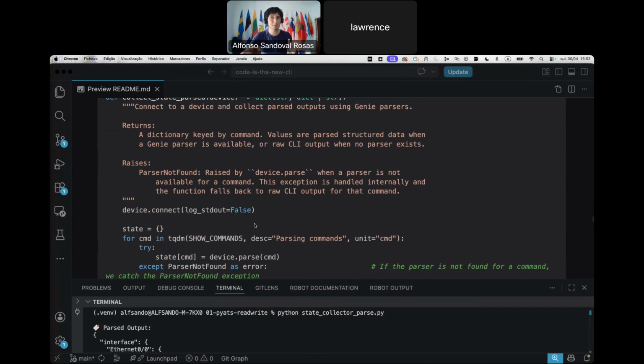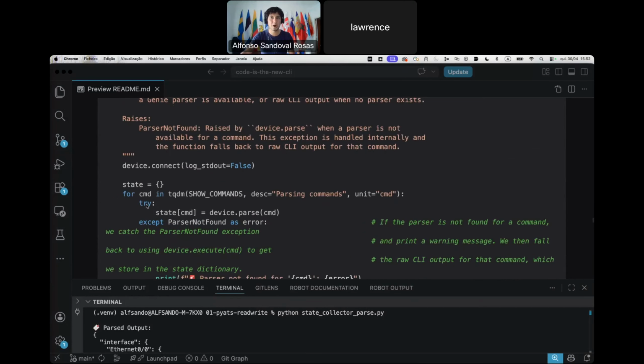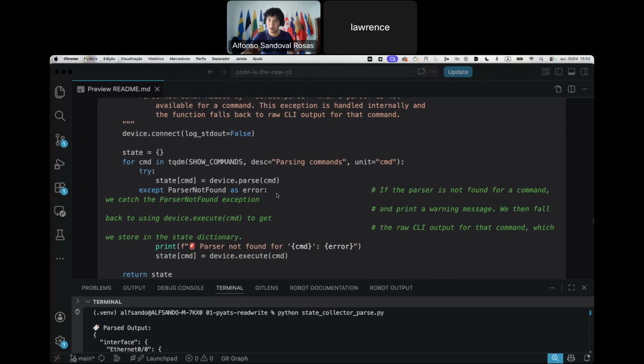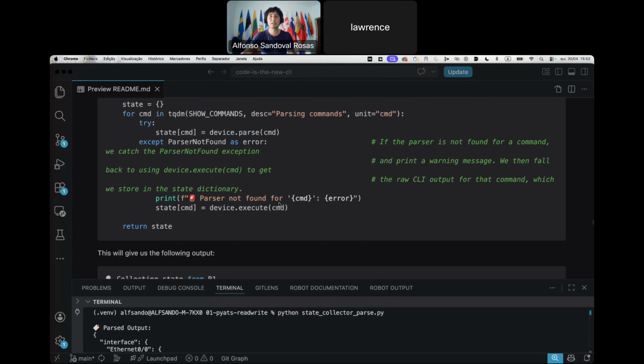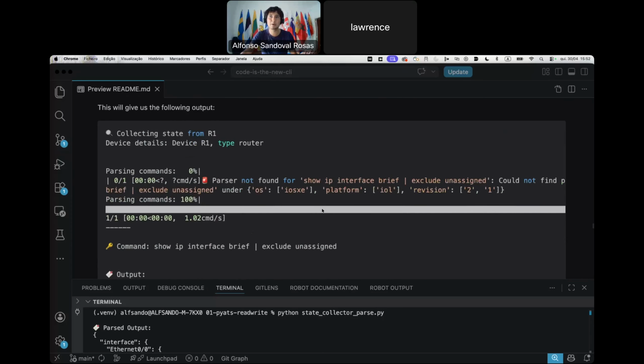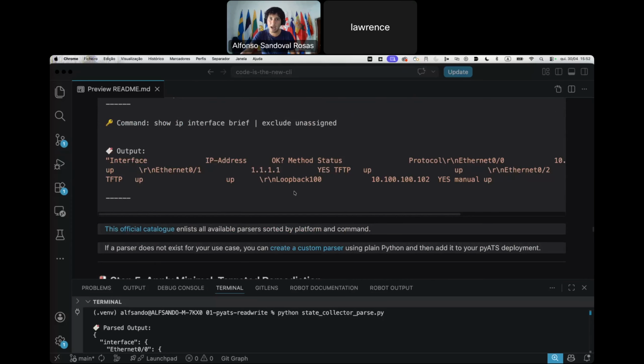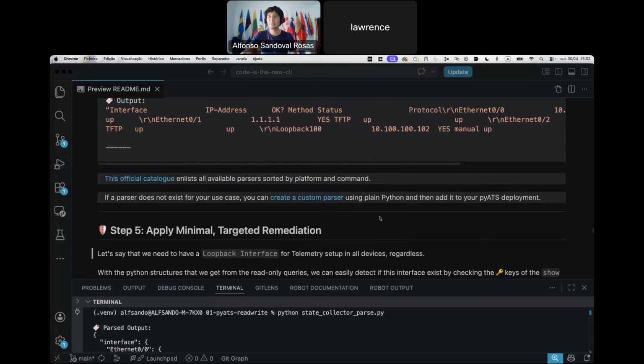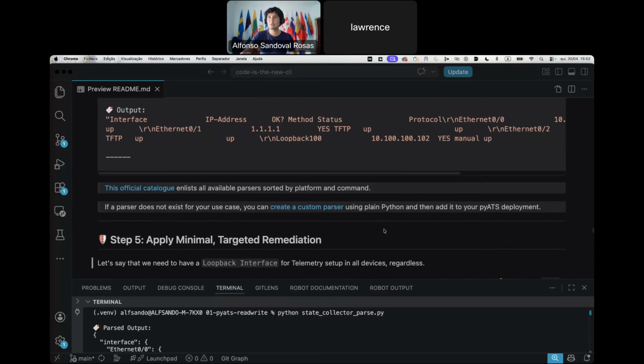So what I recommend you to do in those cases is a try except. It's like, hey, I'm going to try to parse it. It's going to give me an error if it's not supported. We're using the error type ParserNotFound. Then I will tell you that something went wrong, and then I will give you in the end the raw output, right? You won't leave here empty-handed. So that's basically it for the parsers.